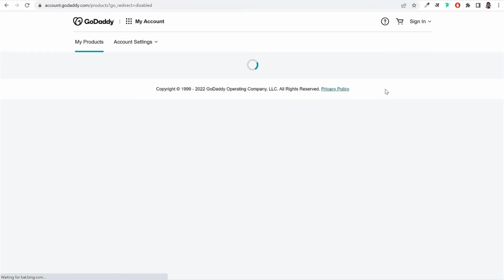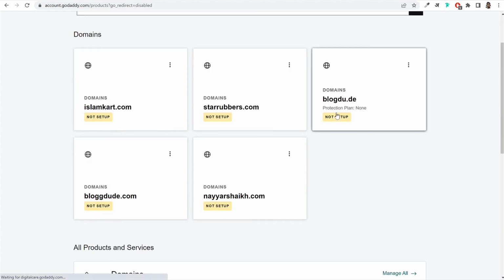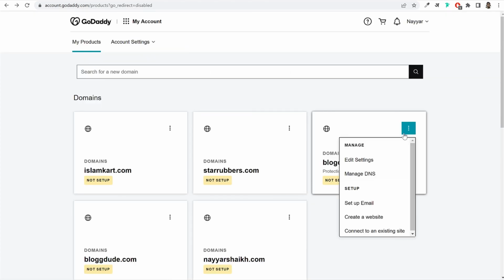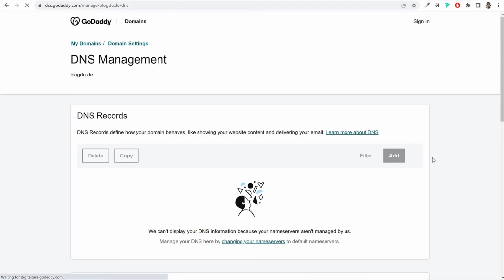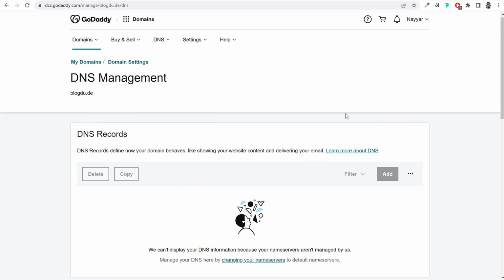Now once you log into your account, you will see all the different domain names that you have registered. So maybe I want to use this domain, blogdude. So here you'll see this option. If you click on this option, you will always see manage DNS. So whatever option you're using, whether you're using GoDaddy, Namecheap, whatever option you're using, you will always find the manage DNS option. So select that option and scroll down.